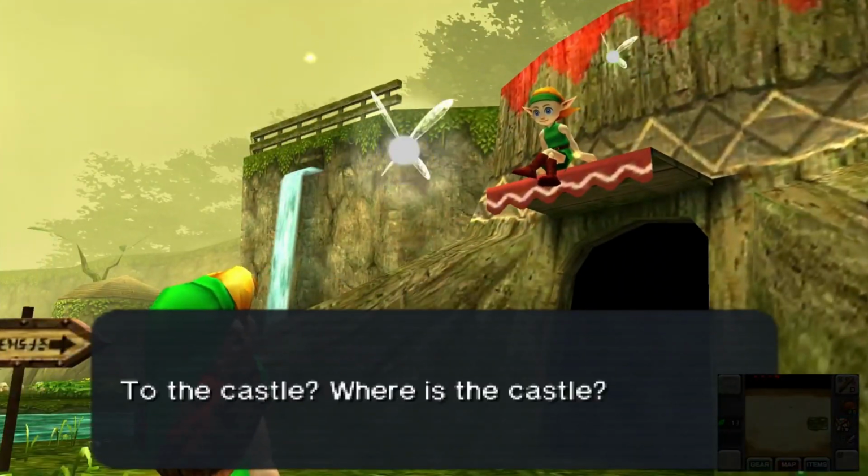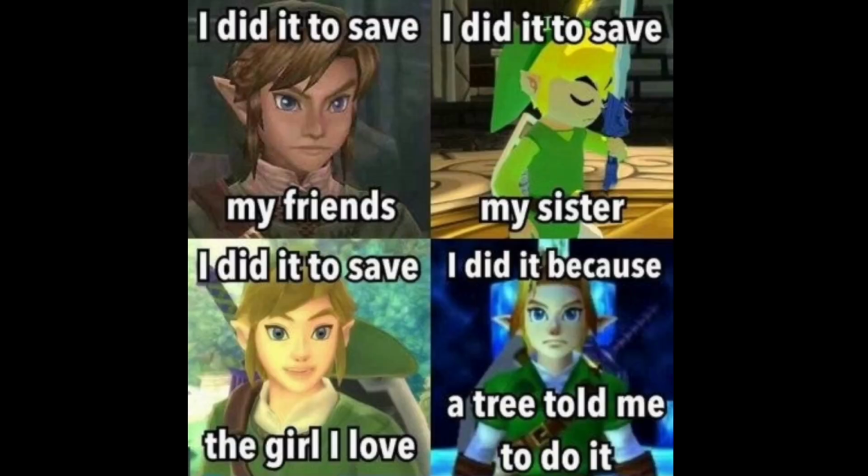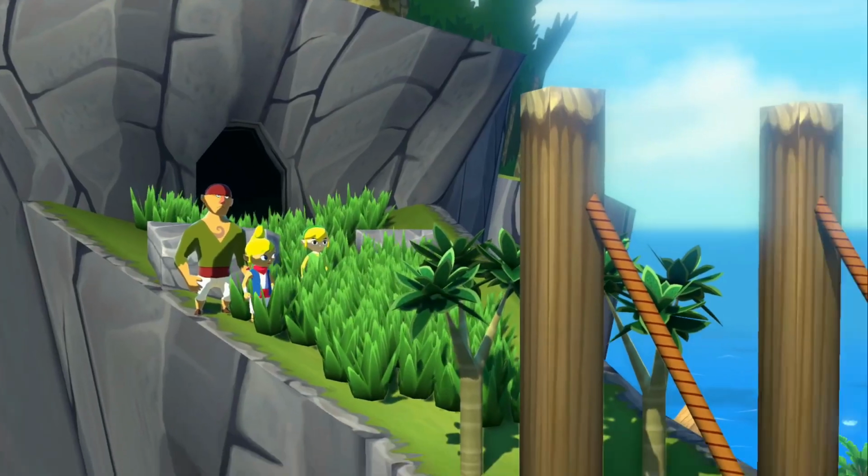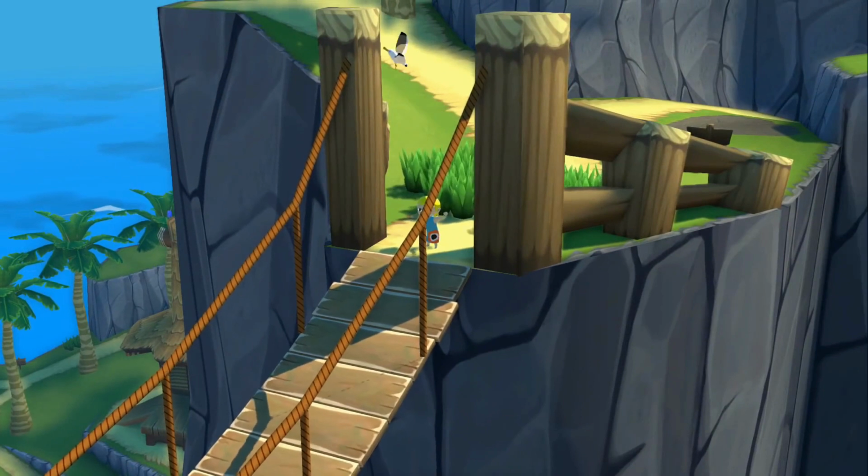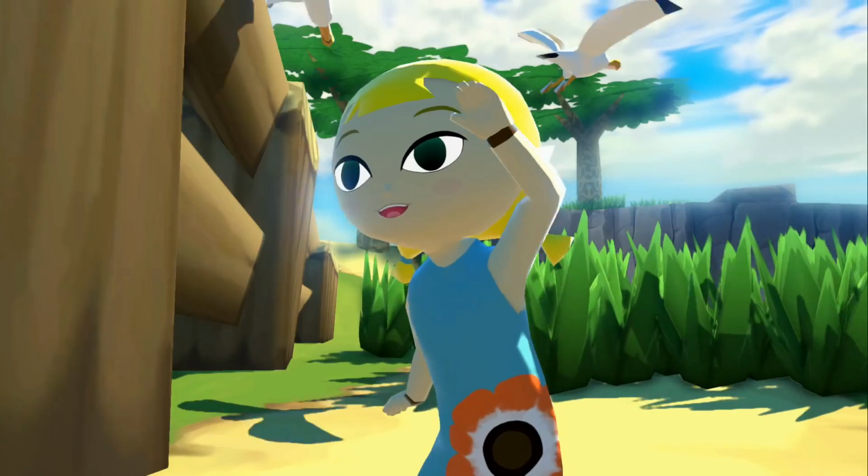He's pretty much just told to do it, and he just does it. That's why there's that meme of, "I did it because a tree told me to do it." Like, it could be that Link is just an obedient tween who always does as father asks. He needs good character motivation because he needs to be a fully developed character.